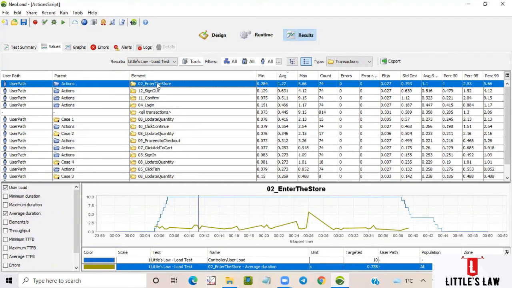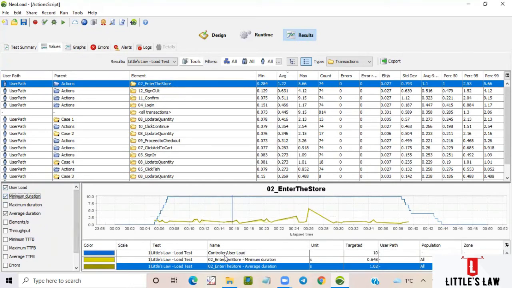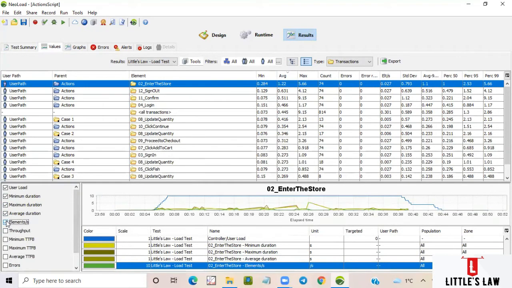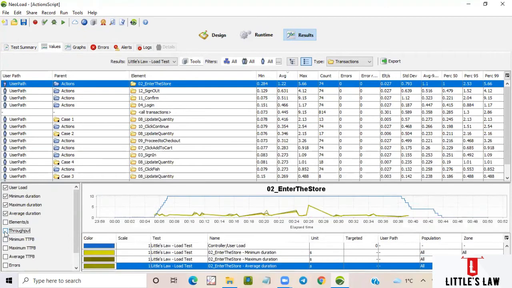Say for example, we have this enter store, and here, in case we want to do any root cause analysis for any errors or any issues, we can come to this page and see how it works. So here we have the option to choose the minimum duration, the maximum duration, and the elements and everything. Using this, we can easily identify if there are any issues or bottlenecks in the application. So this is used for that purpose.